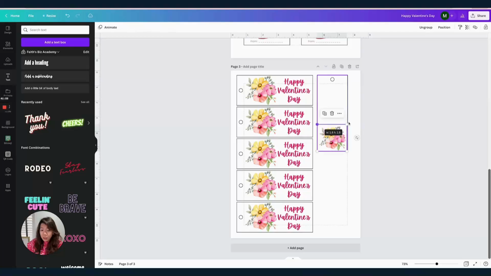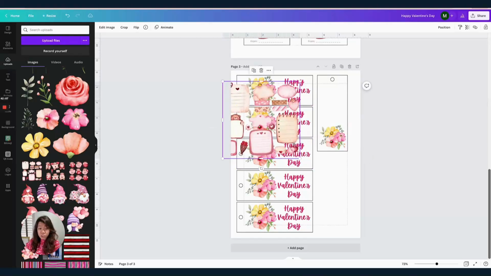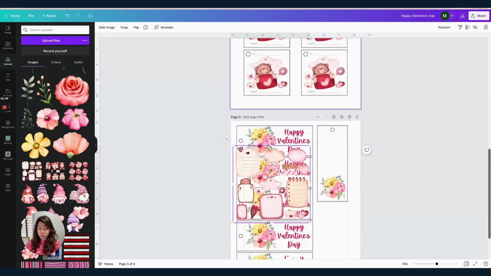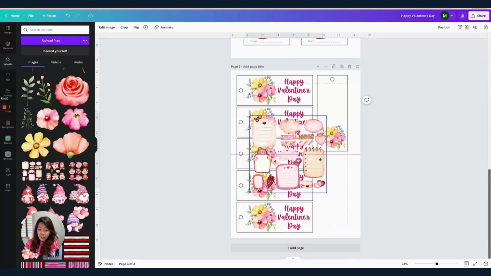Okay, now I want to have some background. I don't really want this to be plain, just white. So I'm going back to uploads and looking for this particular graphic set. Remember this? We use this for the bear, right? We use this for the bear. Now let's see if I can use one of these images as the background of this particular gift tag. So same thing.